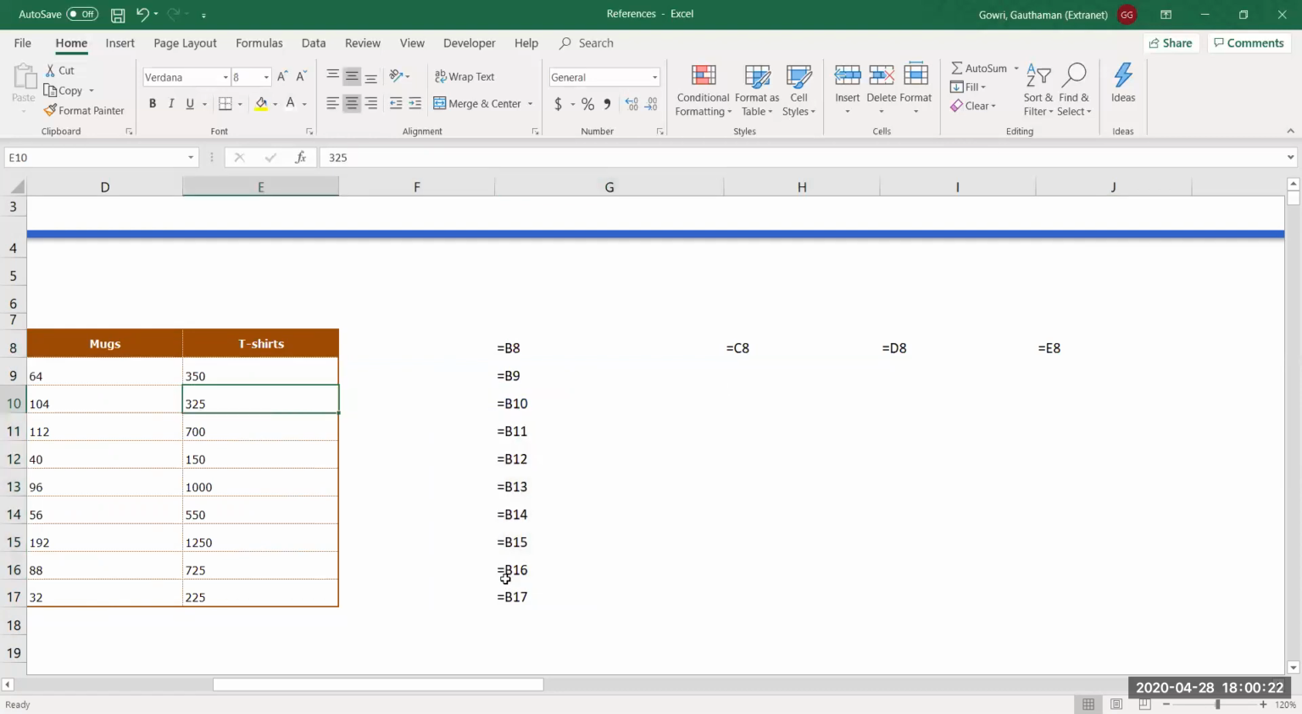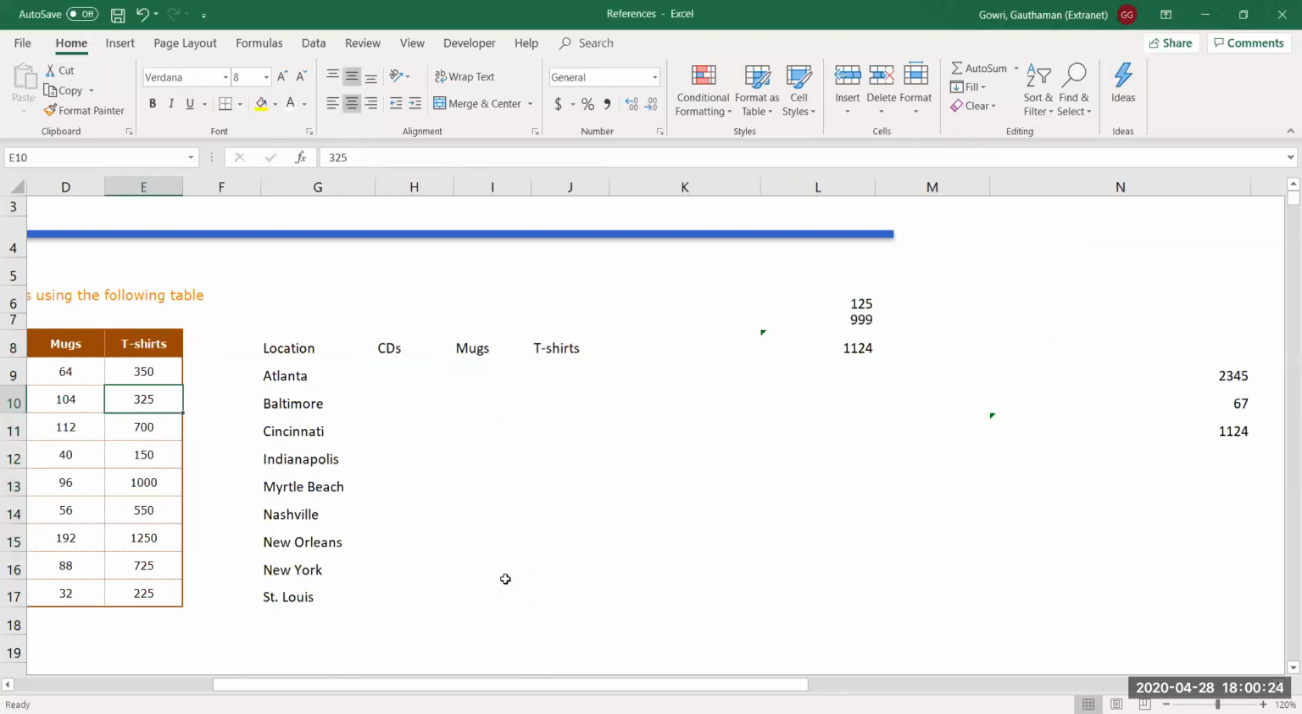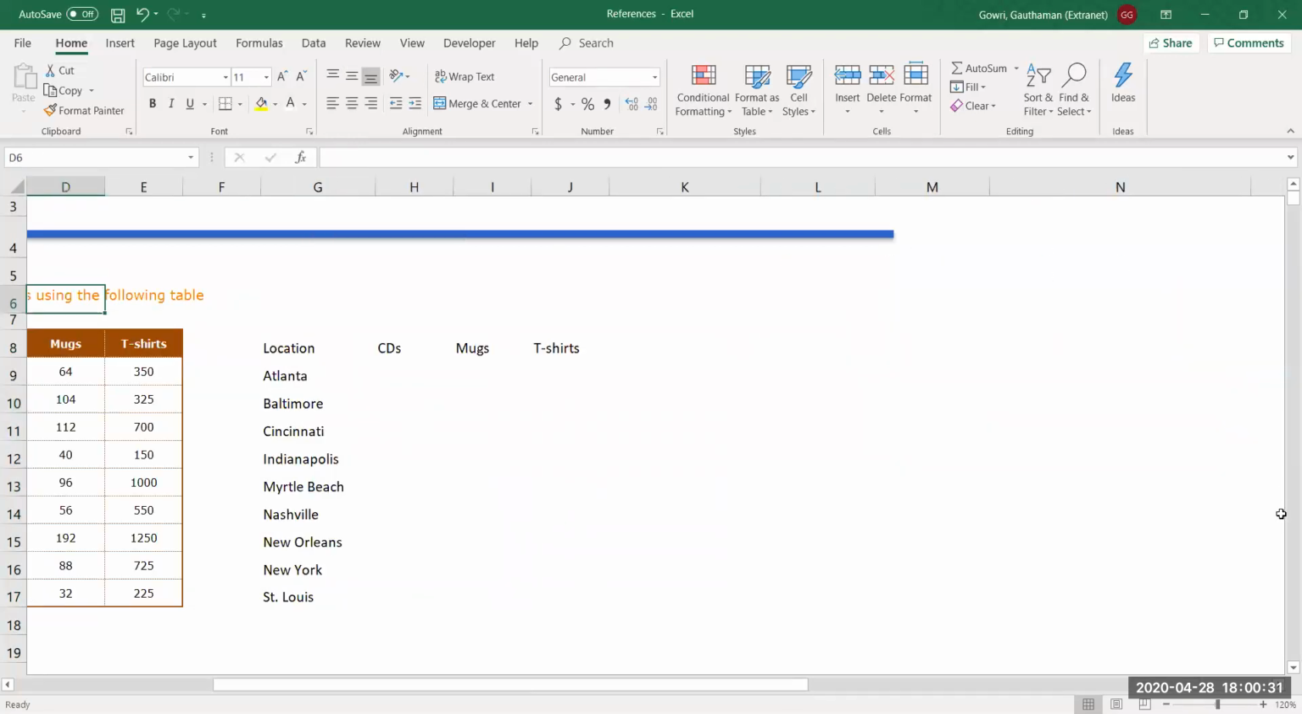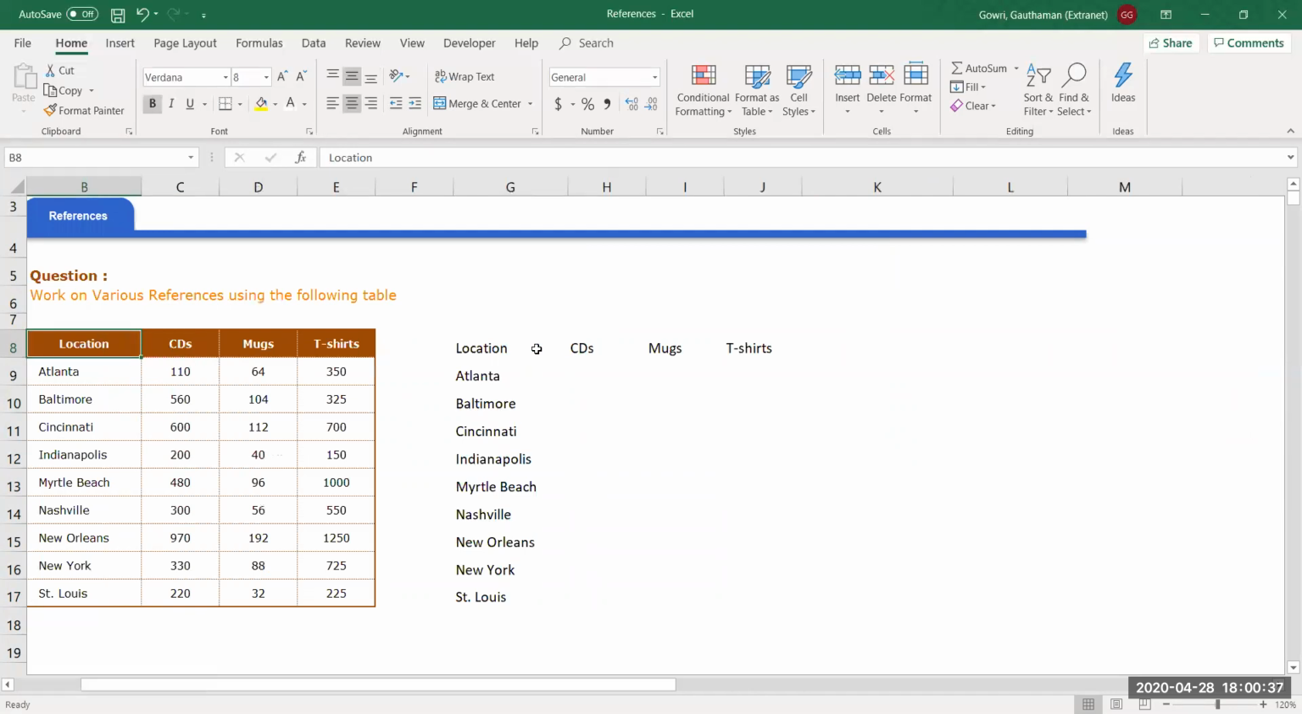So the next thing that I want to do is, you can see here, I'll remove these things. Now we have location, CDs, mugs and t-shirts. Those are the headings that we have on the left hand side. Now when I copy paste from top to bottom, I want the same cell value that is there in the topmost row. So I don't want the row number to change. It should always be the 8th row for me.